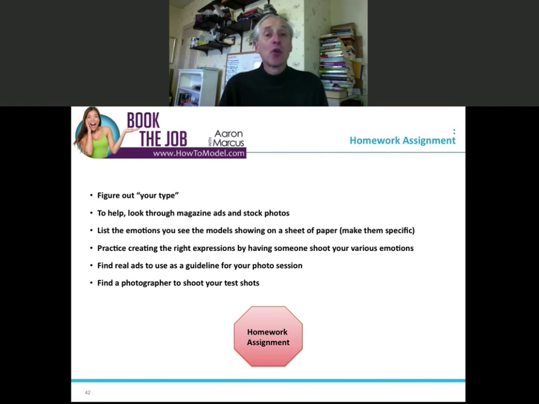And the worst case scenario is the photos are not any good. But still, you'll be able to look at the shots and say, you know what, this looks like an ad. I like my expression. It's just that technically it just doesn't look very good. You need to find another photographer. So practice getting the emotions, finding photographer.